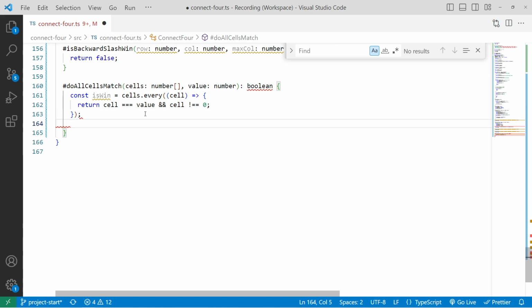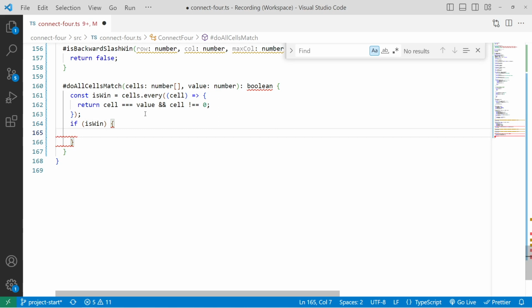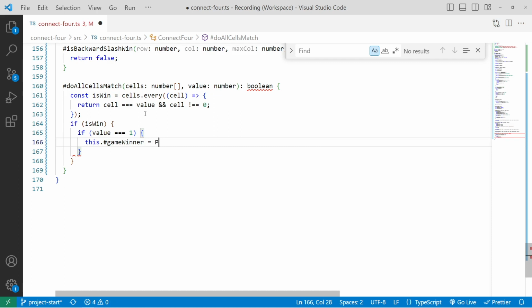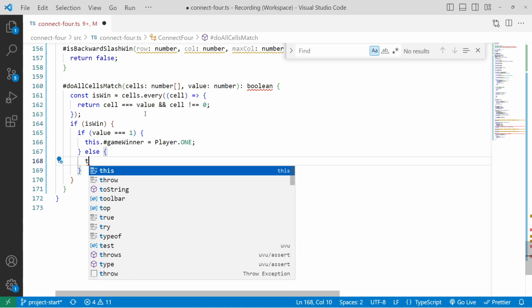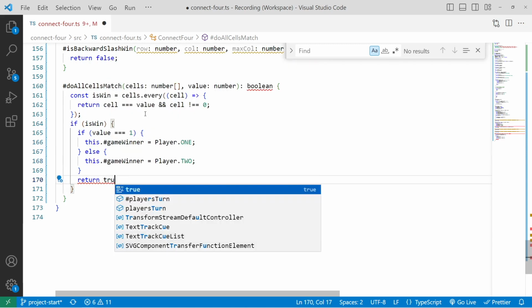Then we're going to want to check who the actual winner is, and then update our game state to reflect that. So if this is a winning combination, so if isWin, we're going to check if the value is equal to 1. If it's equal to 1, then we know player 1 won the game. So we'll do this.gameWinner, and we'll do Player.1. Otherwise, we know player 2 was the winner of our game. And we'll go ahead and return true.